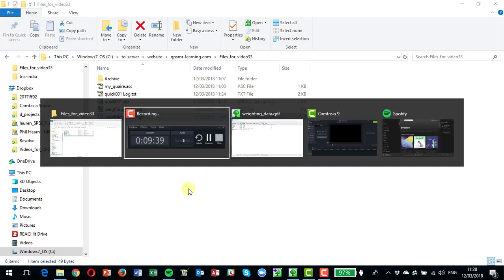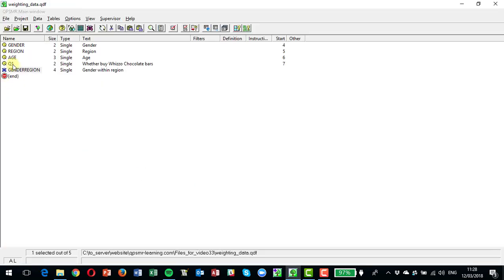Let's go back to our project. Now what I put in here actually is another way of doing this. I've actually put a variable in for checking purposes called gender region, which is gender within region. I could have used that as that variable as the rows in my table and made it two-dimensional.